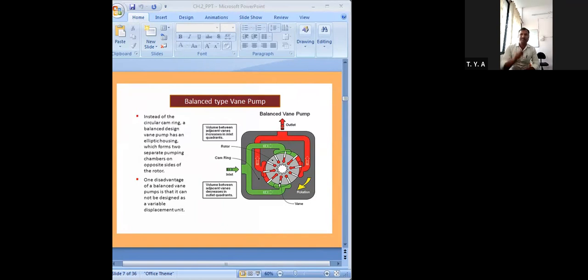In this figure you can check the operation of the balanced vane pump that I have shown. Except for what I have told, that is the elliptical housing instead of the circular casing, and the inlet and outlet diametrically opposite to each other, the construction and the basic working principle of the balanced and unbalanced pumps are the same.